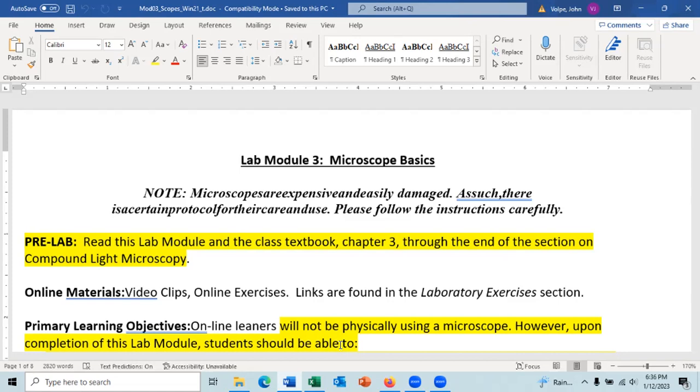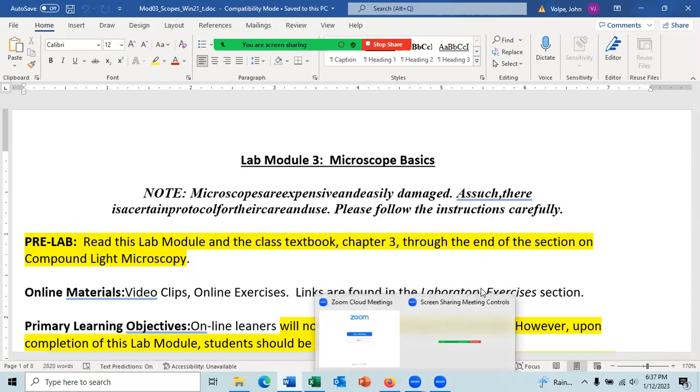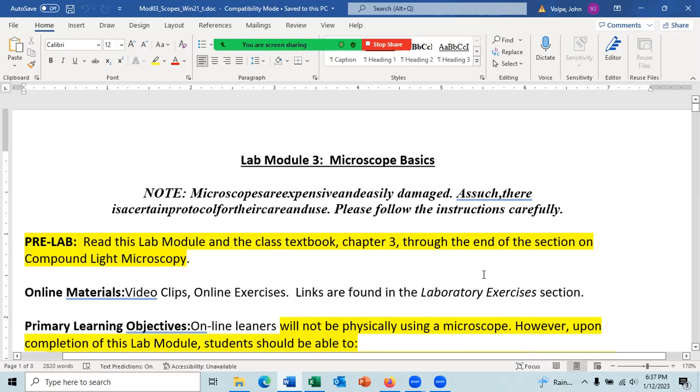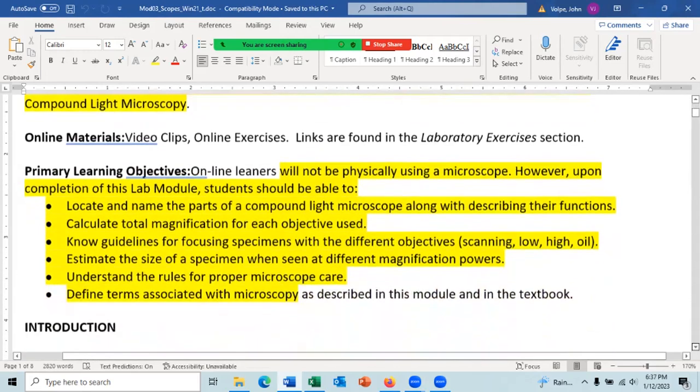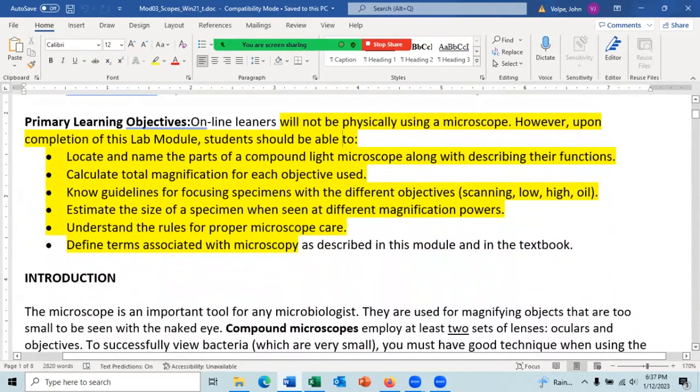All right. Lab 3, Module 3, Microscope Basics. If you have any other questions, just ask me directly what the question is, and I will help you after I've done my talk on the lab. It looks like the spacing has gotten off on this page, but read the lab module in the class textbook. You need to read chapter 3 through the end of the section on compound light microscopy. There will be some video clips and some online exercises for this lab. You're not physically going to be using a microscope.